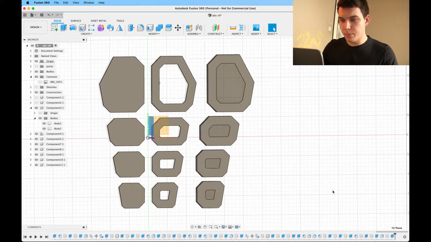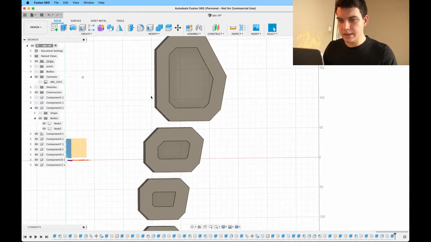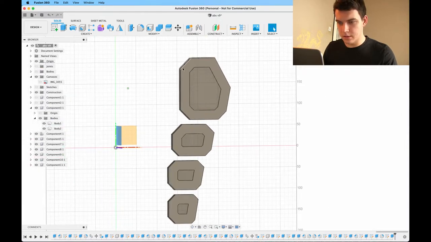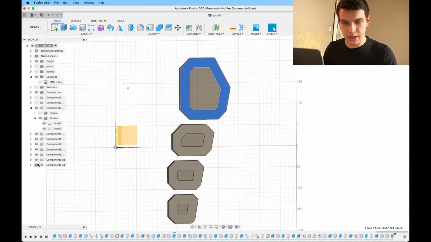So I copied the pieces here, and let me just hide them. And then this is the top part of the pieces. I will just hide to see just the one.